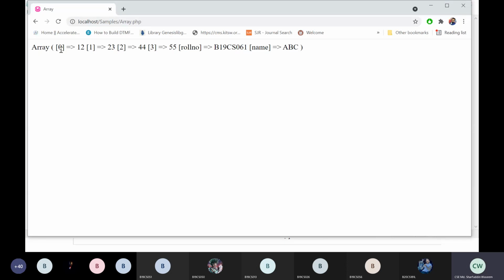You observe this: at index 0 up to index position 3, it is an indexed array, then followed by what? Then followed by an associative array.